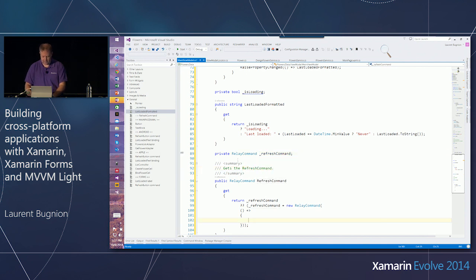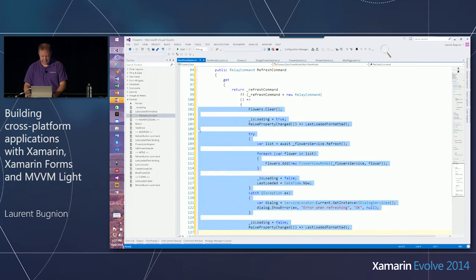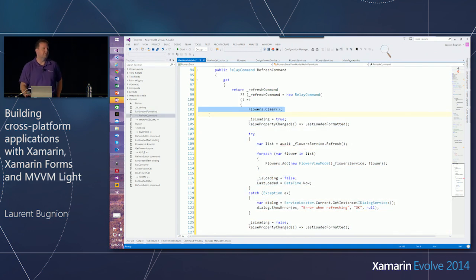Here we go. The implementation is going to go as follows. I will clear the observable collection. Then I will set isLoading to true because I am starting an asynchronous operation. And I'm going to raise the property change event for last loaded formatted to tell my UI you need to update yourself.